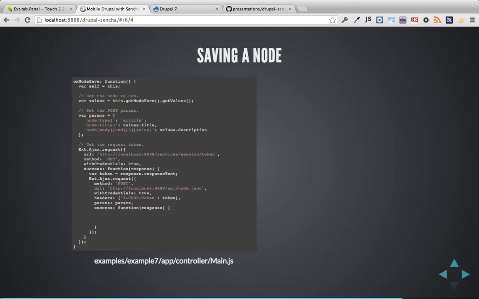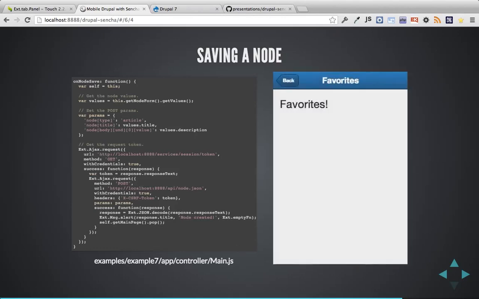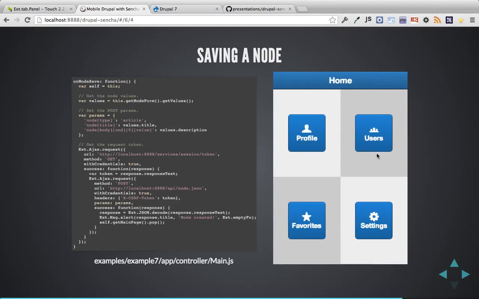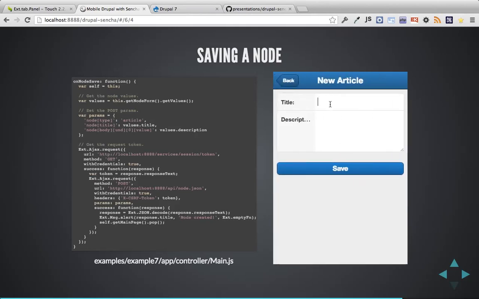And then on success, what do I want to do whenever this thing is successful? I want to first decode the response using JSON. Then I'm just going to show a message that says, hey, your node was successful. But then I don't want to keep showing the form. Otherwise the form would just be there. What most people expect is the form to go away and it goes to the last page they were on. To do that, you just pop the current page off the main navigation controller. That'll pop that page off and they'll go back to the page that they were on. So let's see what this actually looks like. We're going to go to new node.